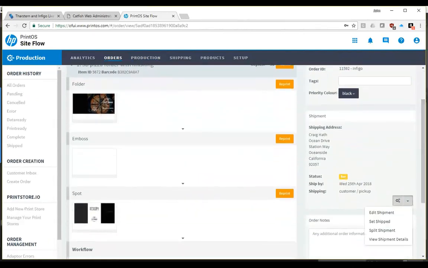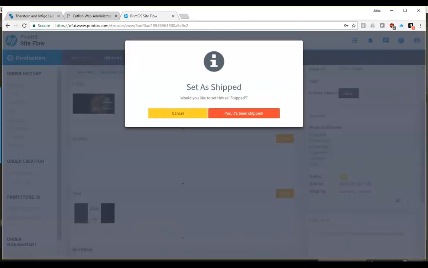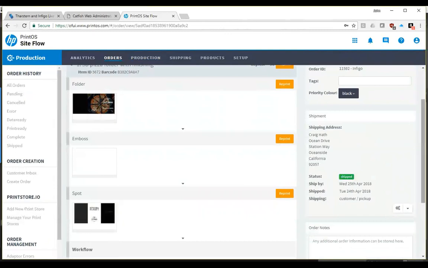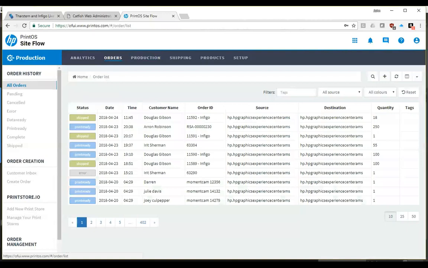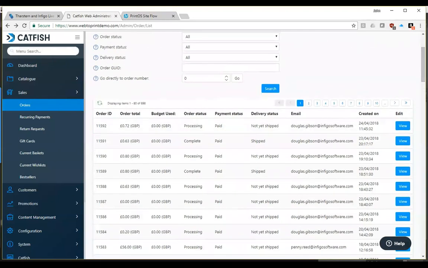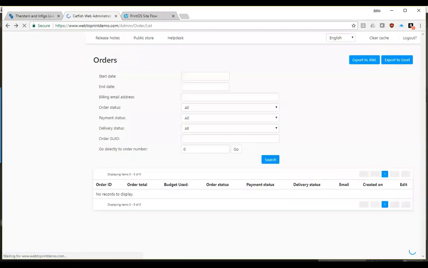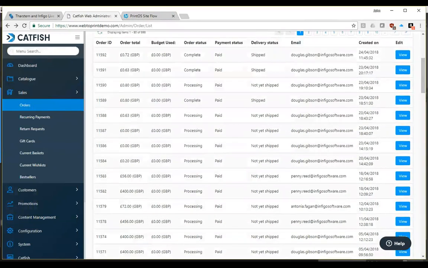Once we're finished with that job, I'm just going to simulate an example here. I would now want to push that job into a ship status. So I can go into my job, I can set that job as being shipped, and with a complete two-way integration, just as we were showing from the estimation point of view, I've now got a list of orders that's now updated within my PrintOS account. And now I can go over to my Catfish. I can see that currently my job is set as paid and in processing. And with a refresh, that job has now automatically updated to a ship status.